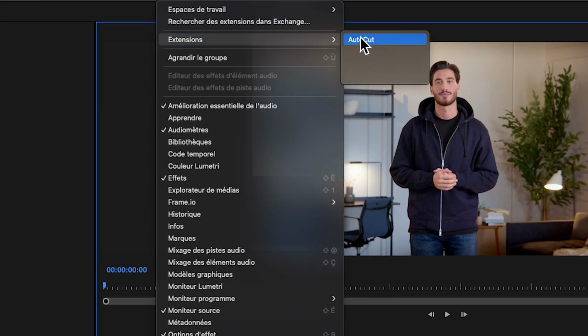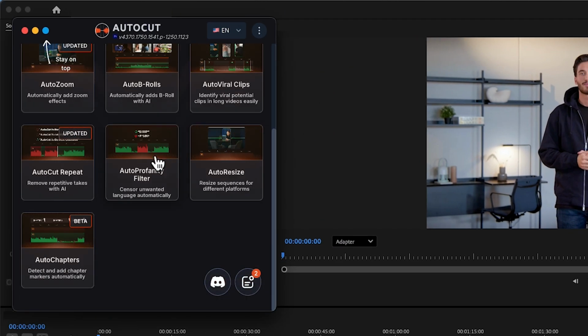Welcome to this AutoCut tutorial. Today, we're gonna learn how to use AutoCut Repeat. Start by opening Premiere Pro, then go to Window, Extensions, AutoCut, and select AutoCut Repeat.